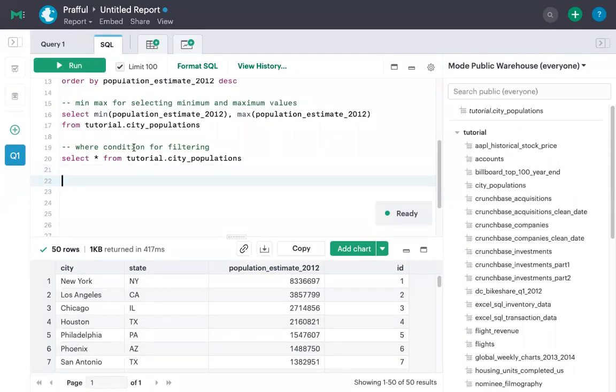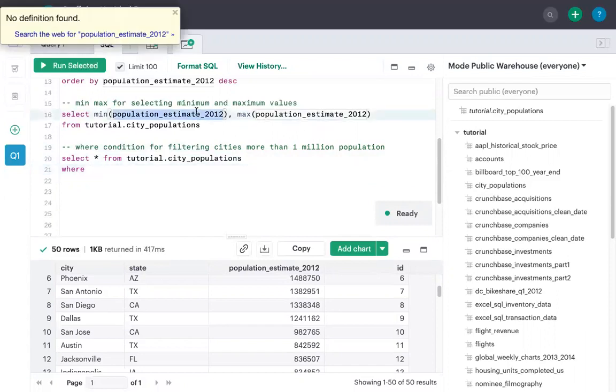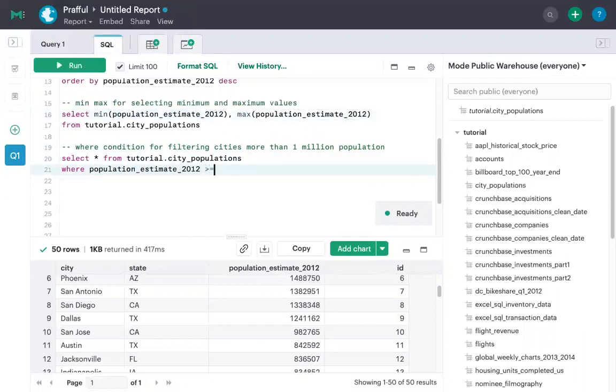Okay. So I'm just putting a where condition here: select star from tutorial dot this table. And what I want to understand is which cities have, so I'll just mention here, for filtering cities with more than 1 million population. Okay. So I'll write select star from tutorial dot city population where this particular value is greater than or equal to 1 million. How many zeros should I put? Let's put 6 zeros. Let me count it, 3 this side and 3 this side. Okay, 6 zeros are there.